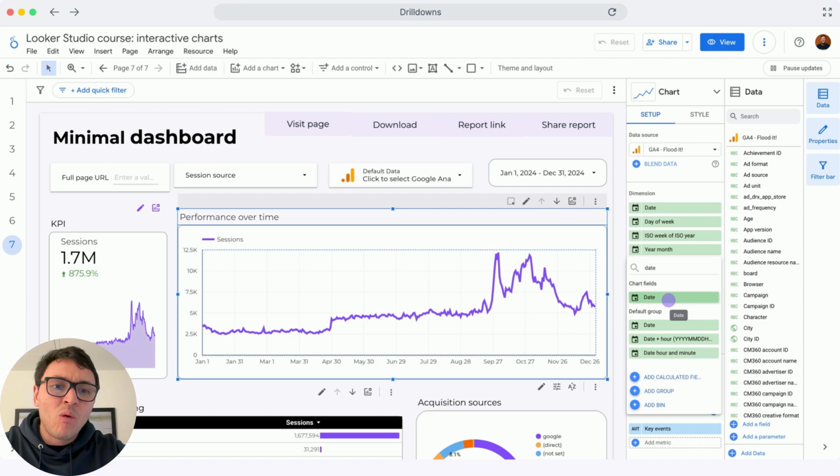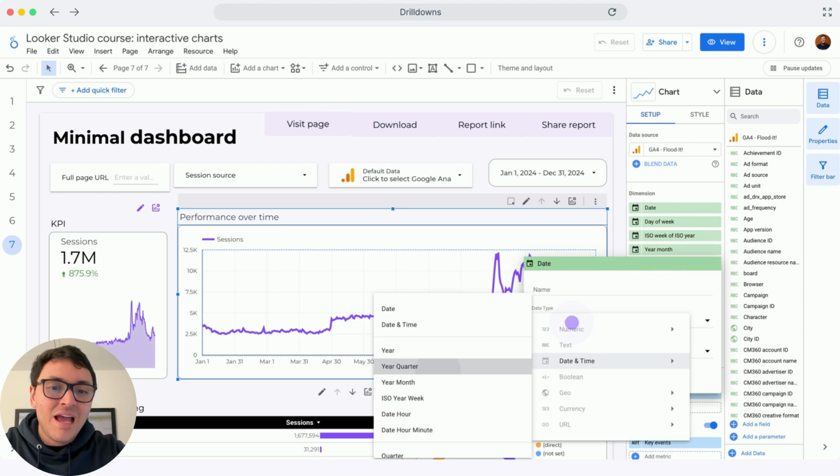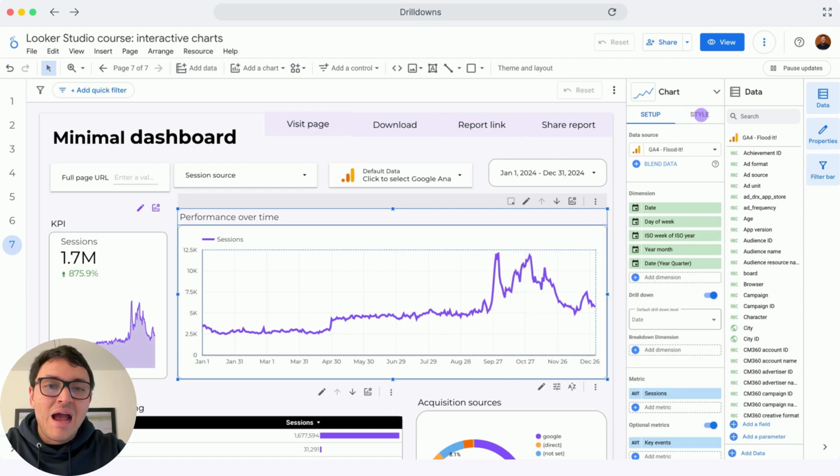Now we have selected our date ranges, but what about if I want to bring a dimension that I don't have available in my data source, like quarter? I can calculate it. So I will select date, I will edit it, and the data type will be year quarter. And I am done. I will do a final step.